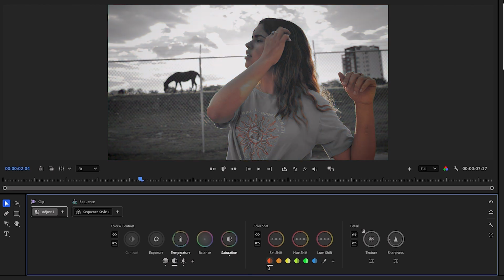Let's go down. If you see these colors, if I hover over each of these pre-selected colors, you can see what is highlighted in the program monitor. I think this looks like it's most of her skin tone. So let's start here and let's go into hue shift.